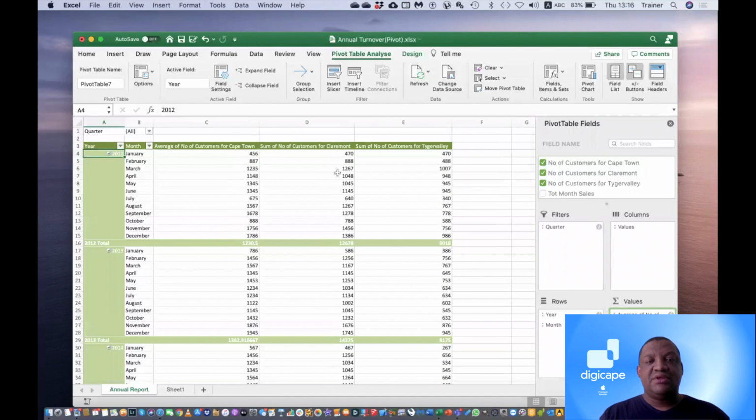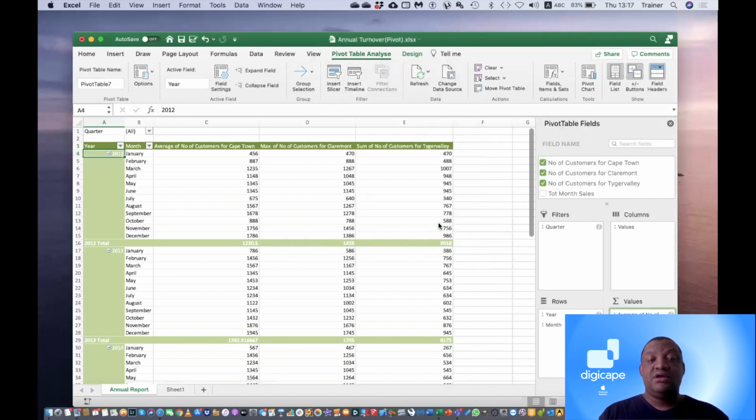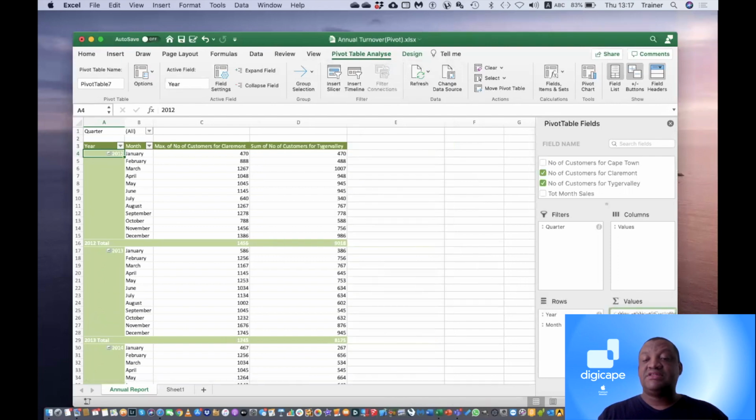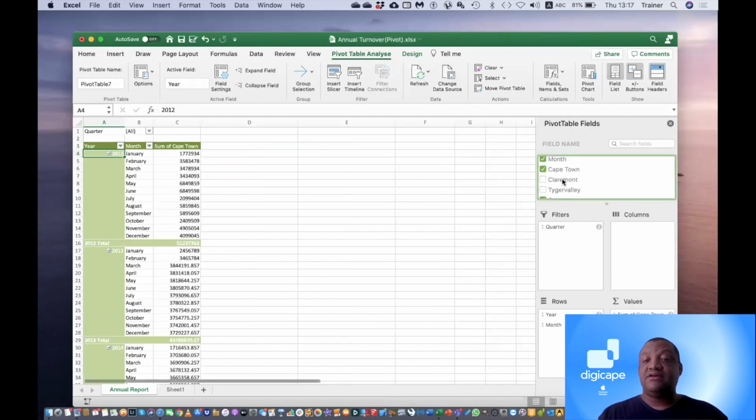But now it's still showing the sum for the others, and I can just rinse and repeat. But this time around, I want to actually see the maximum client amount for Claremont. So I'm going to go with that one, and now it changes it into the maximum amount for that. And so I can go on and change the values. Now that I want to change it back to my items that I sold, I'm just going to remove these again. And I'm going to add in this time around again my amount of sales.